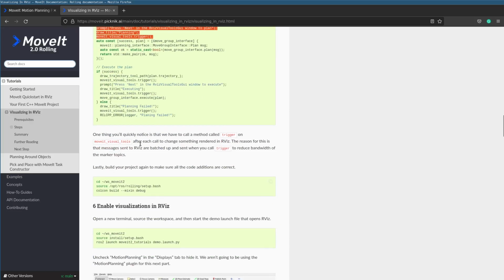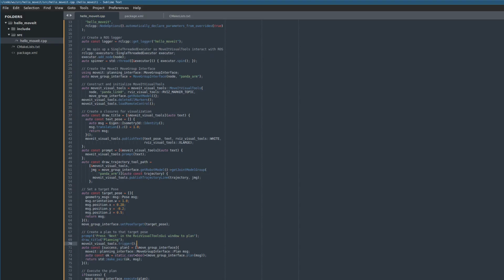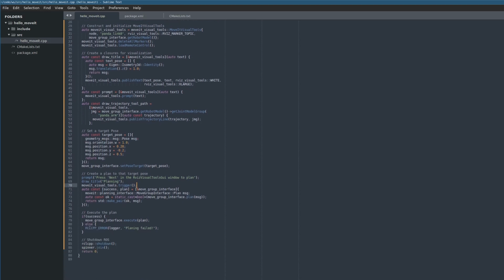Now, the next thing is under execute plan. The plan is a message, and one of the fields in it is called trajectory. It's technically trajectory underscore, and that's a trajectory message we need. So if we succeed, I'm going to draw the path and then ask you to press next. And when you press next, I'm going to switch the title to executing. I'm going to trigger that and then execute the plan. And if it failed, I want to draw planning failed and trigger the visualization so you don't have to look at the error in the log. Just make it a little bit easier. So I'll copy that. We'll come over here and edit the execute the plan section of the code.